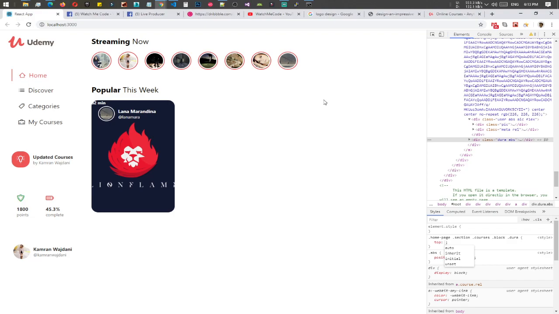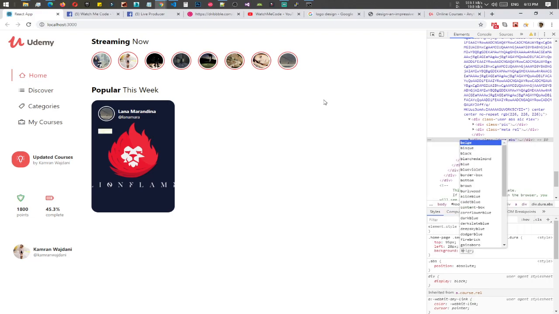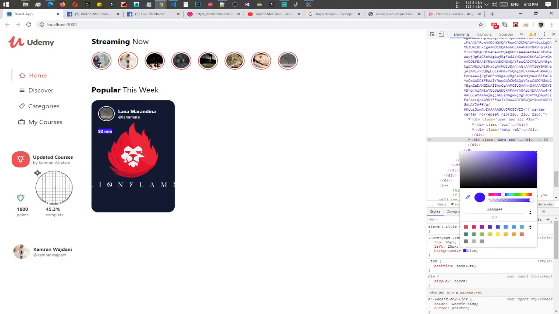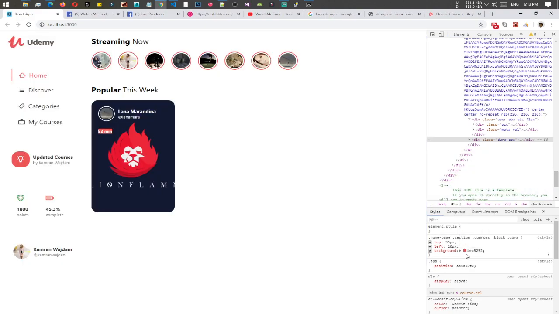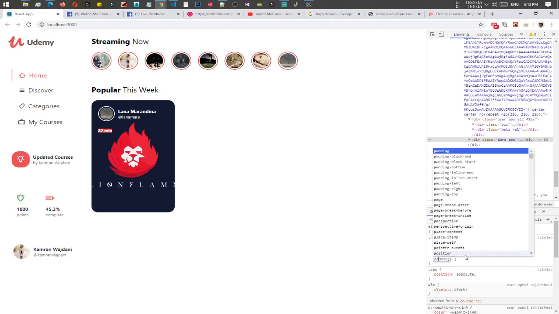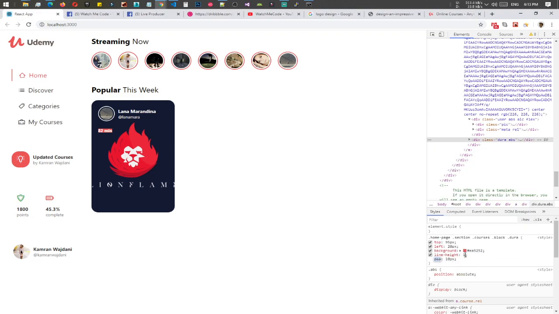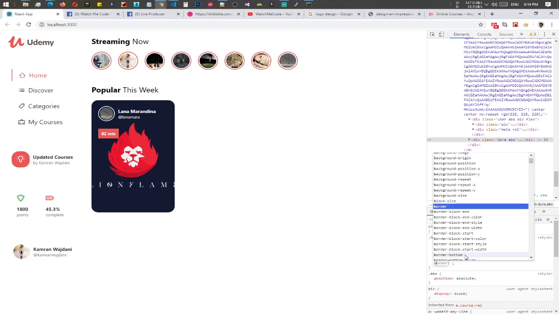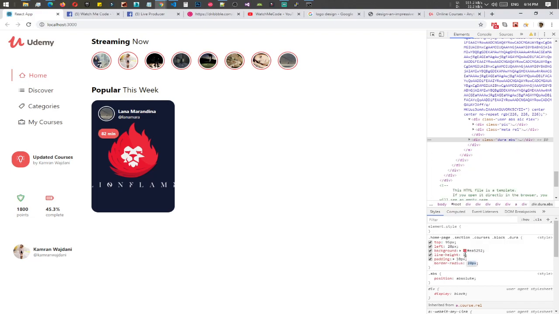top to something like 75 pixels, and left should be 20 pixels, and background should be blue. And let's just click and copy our theme color, and let's add line height to 1, and padding should be 10 pixels, and give it a border radius of 10 pixels, or yeah, 10 is good. And for padding, let's change it to something 8 and 15.